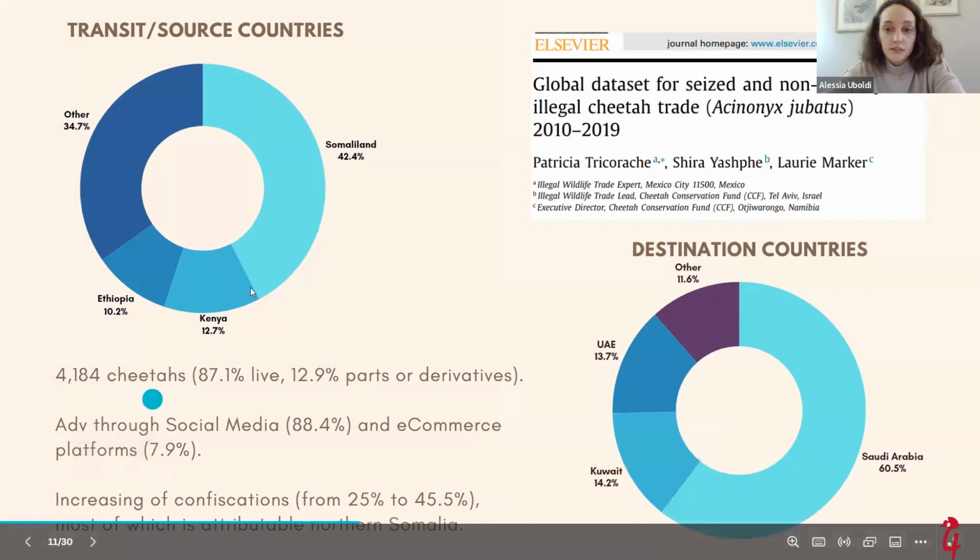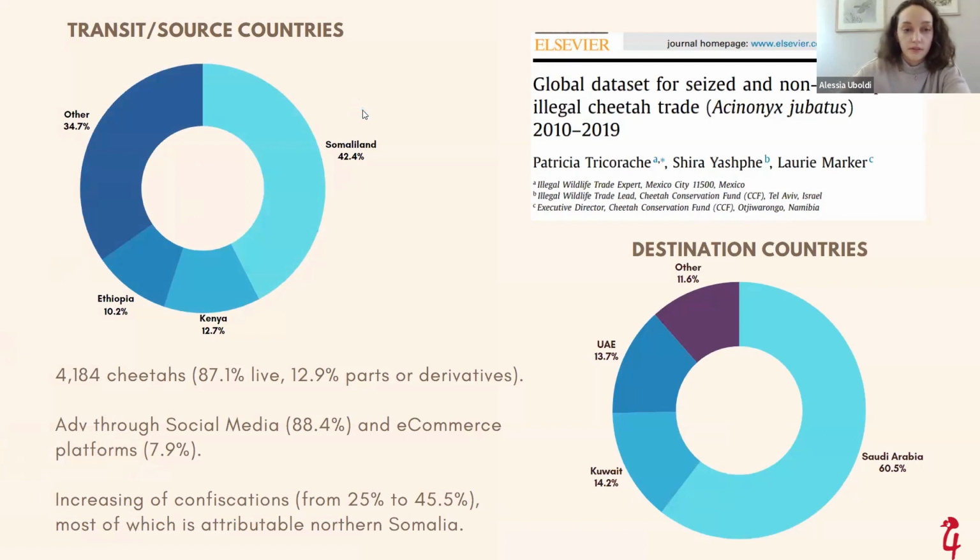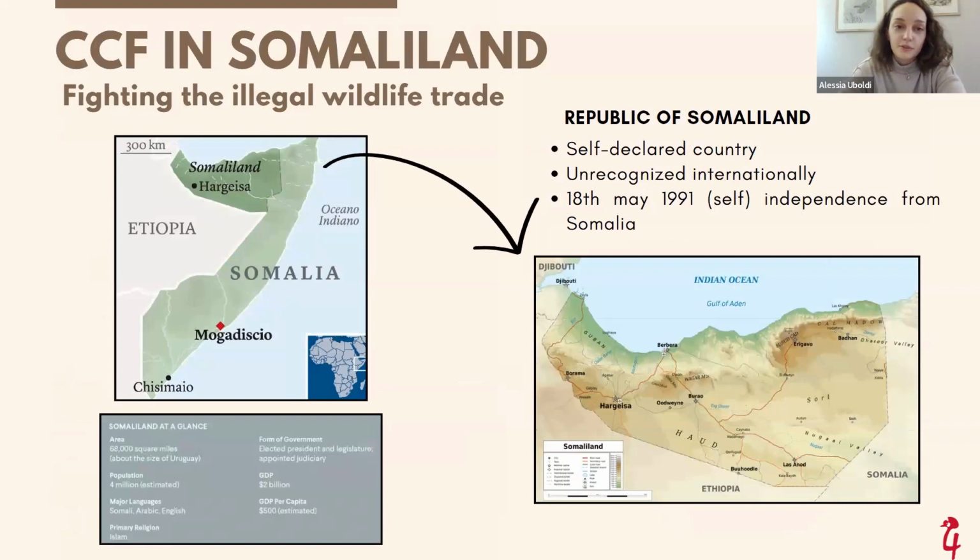These studies show that the region of the north of Somalia, Somaliland, is one of the most involved in the traffic. And that's why CCF decided to go there and start a new project. But first of all, I want to just present briefly Somaliland, because maybe not all of you know about it. Somaliland is a self-declared country. It is unrecognized internationally, bordering to the north with Djibouti and the Gulf of Aden, and to the south with Ethiopia and Somalia, southeast. In the border area between Somaliland and Somalia, there are still some conflicts going on.